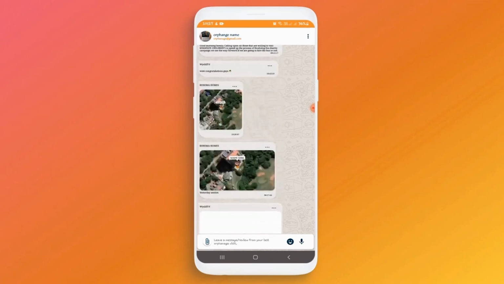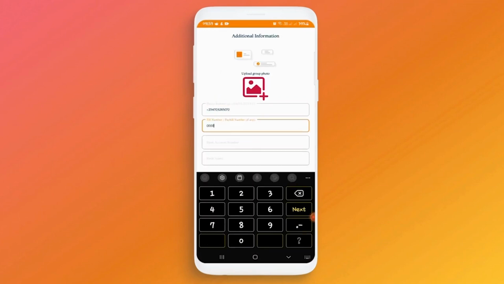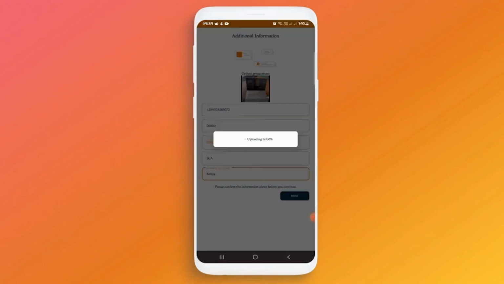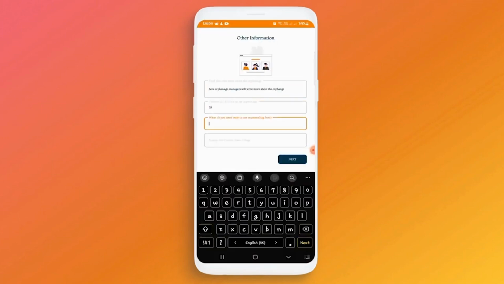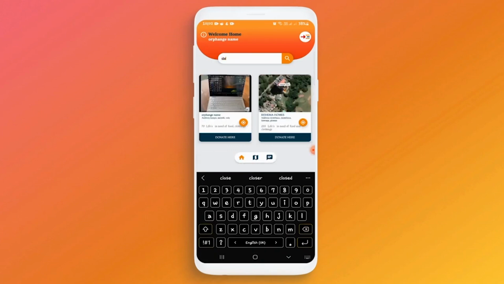Our biggest desire is that orphan children will experience a normal life just as children who have found themselves in their families. On the orphanage registration page, orphanages can register and receive donations with ease. They fill in their personal and basic information required, and they can drag and drop to the exact location of the orphanage. On the homepage, we have a tab layout with three screens.